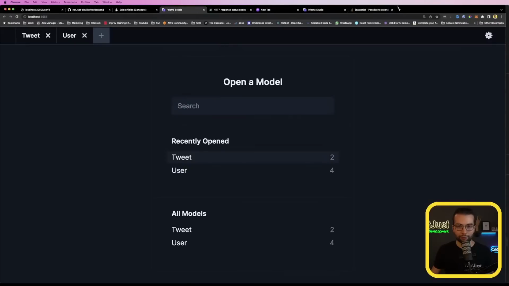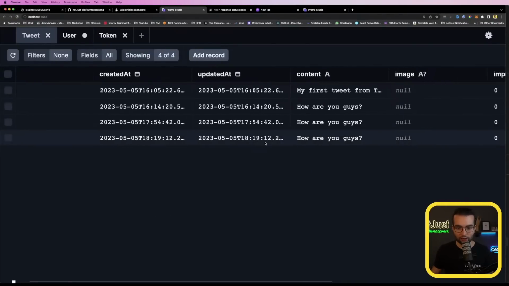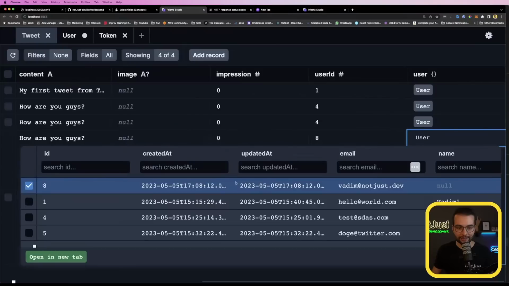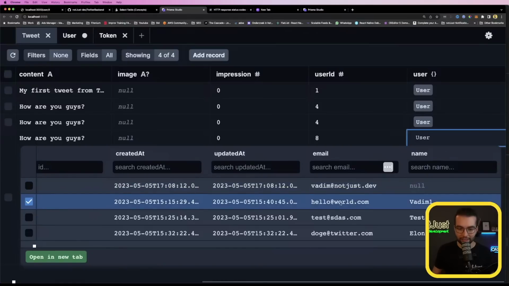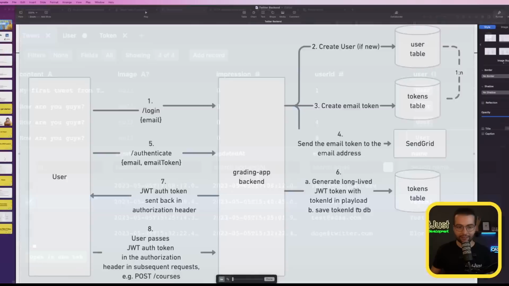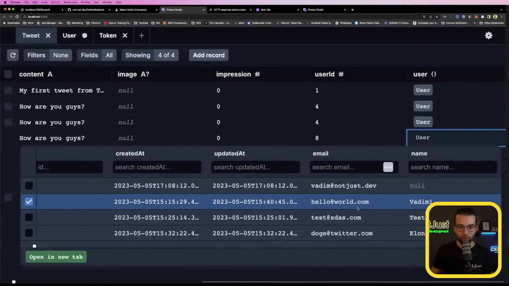And if we look in the Prisma Studio for the tweets, we see that the latest tweet that was created is assigned to the user that we logged in with. And let's do the same with the second one. For example, hello@world.com. Let's test if it will work as well.